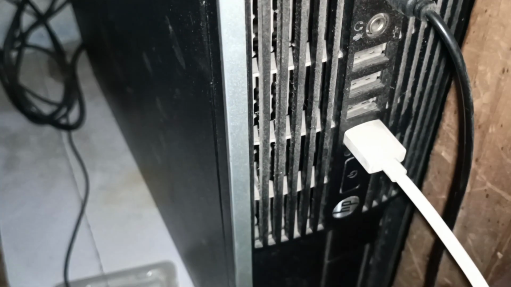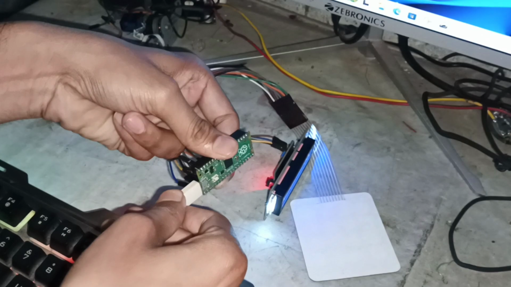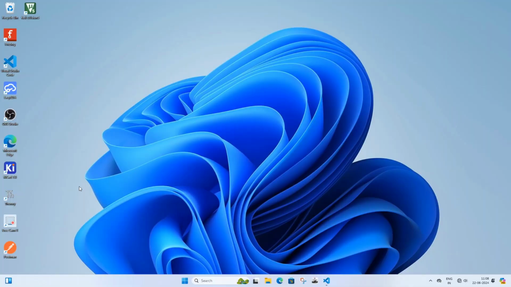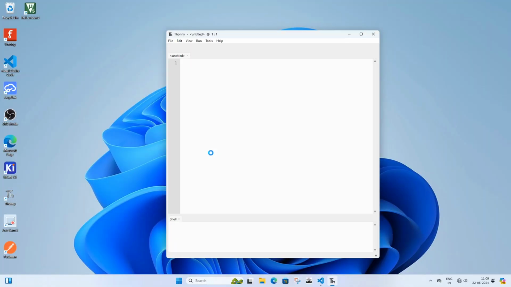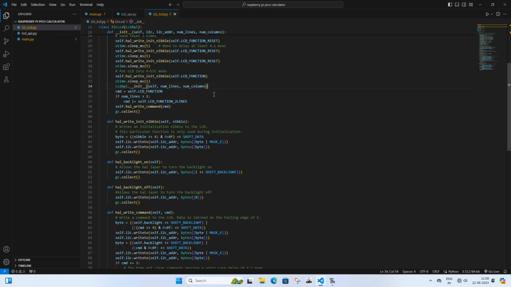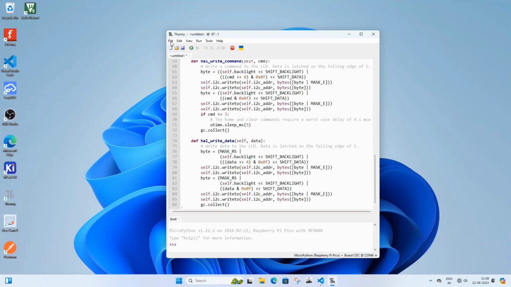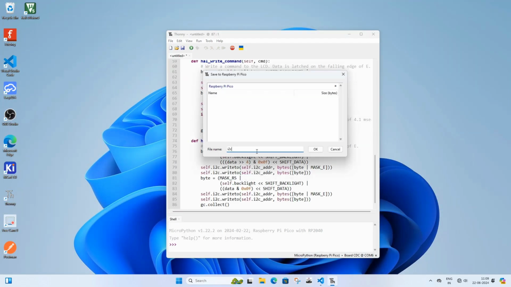Now connect the Raspberry Pi Pico board to your PC or laptop using a USB cable. After connecting, open Thonny IDE and save all three files to the Raspberry Pi Pico board. You can download the code files from the given link in the description.